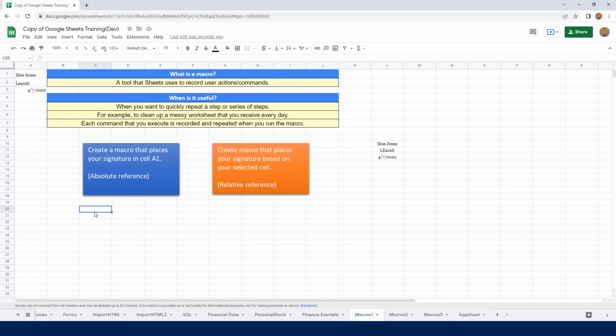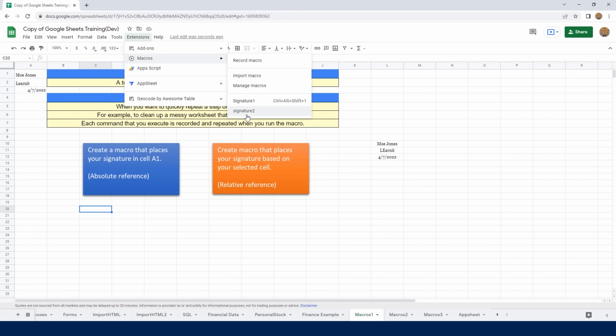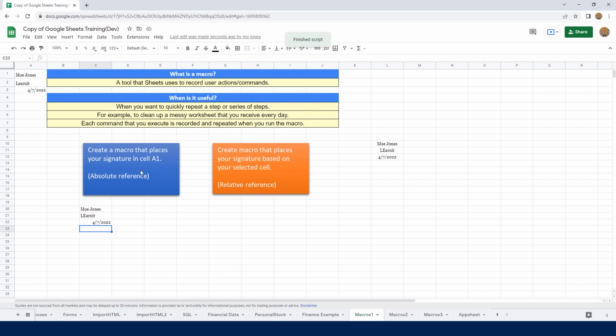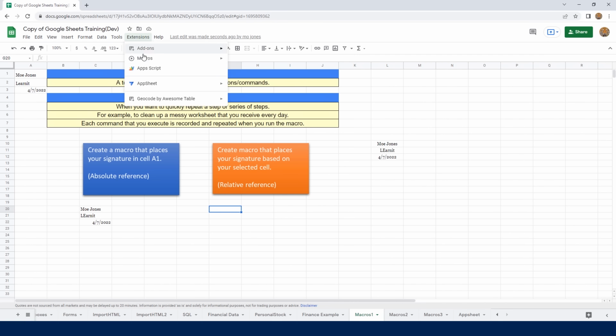Maybe I'll click over here on cell C20. Go ahead and run this macro. So as you can see, it's based on your selection. So again, the relative allows us flexibility. I'll do that one more time here.